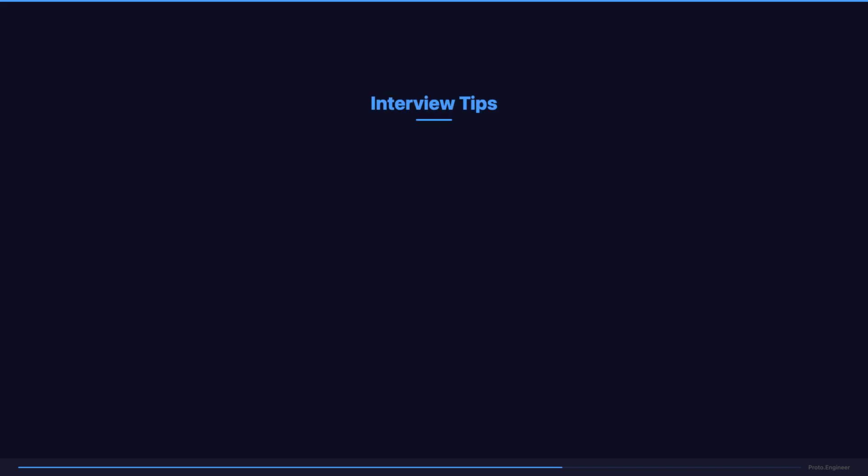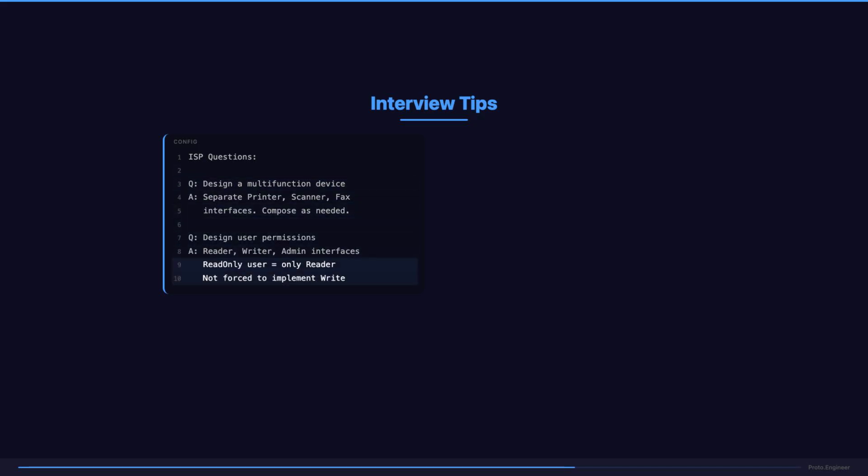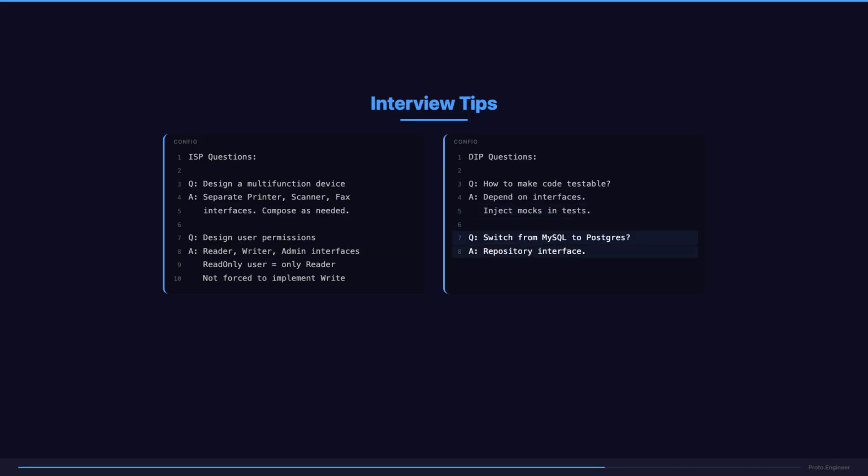Here are the interview questions. For ISP, they will ask you to design a multifunction device. The answer is separate printer, scanner, and fax interfaces. Compose them as needed. Another question is designing user permissions. Create reader, writer, and admin interfaces. A read-only user only implements reader, not forced to implement write or delete methods.